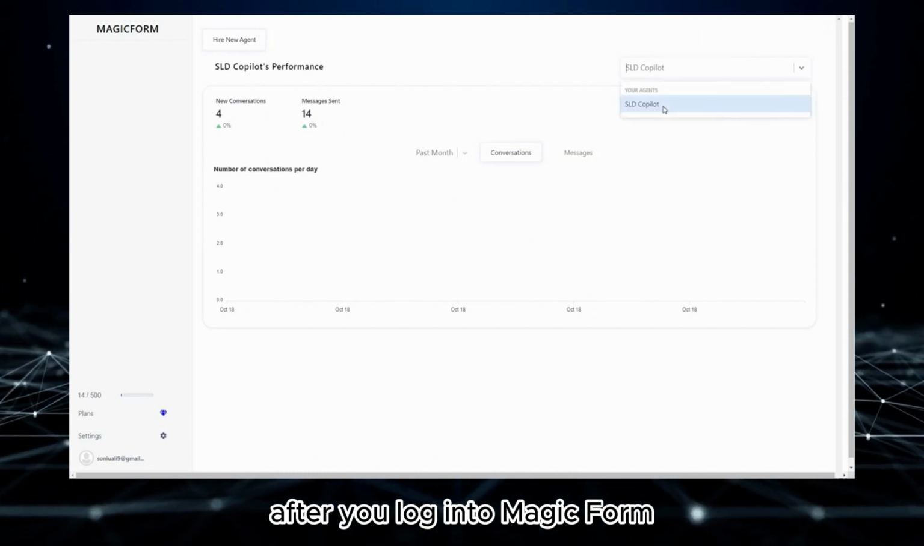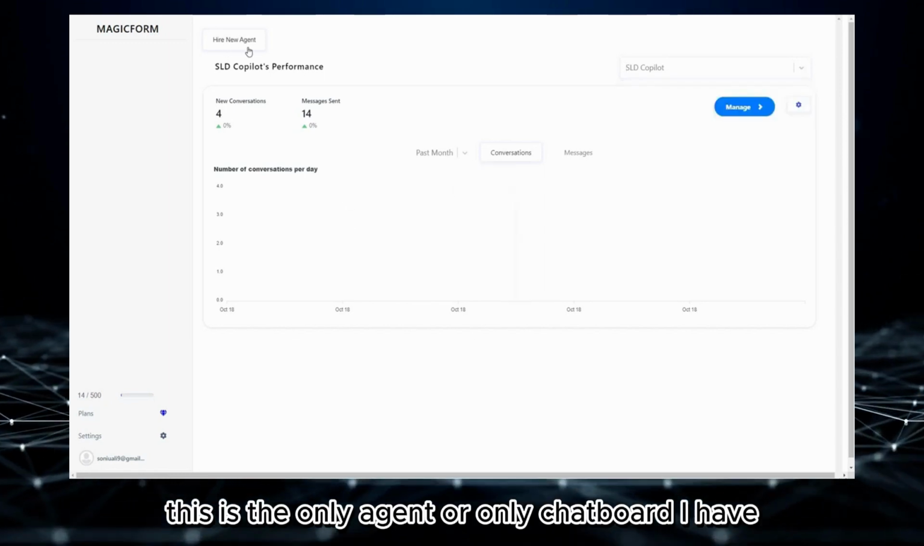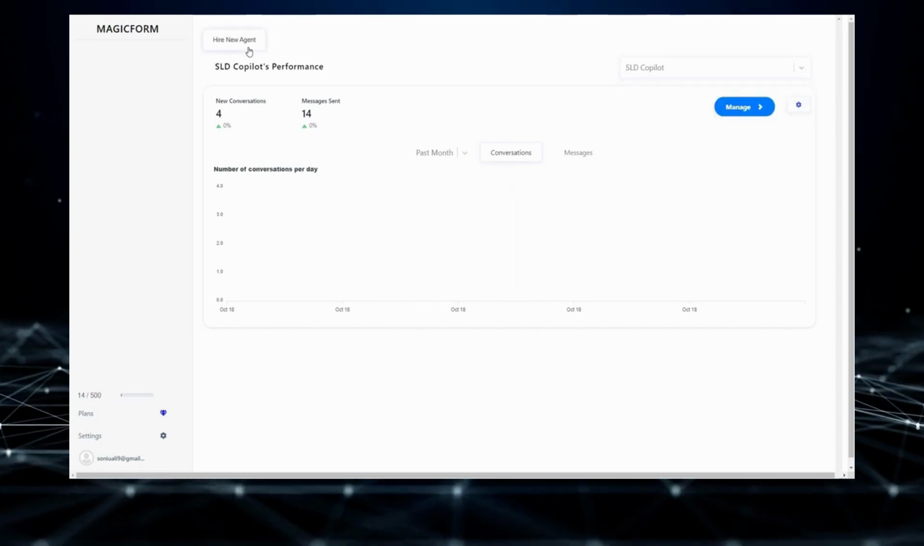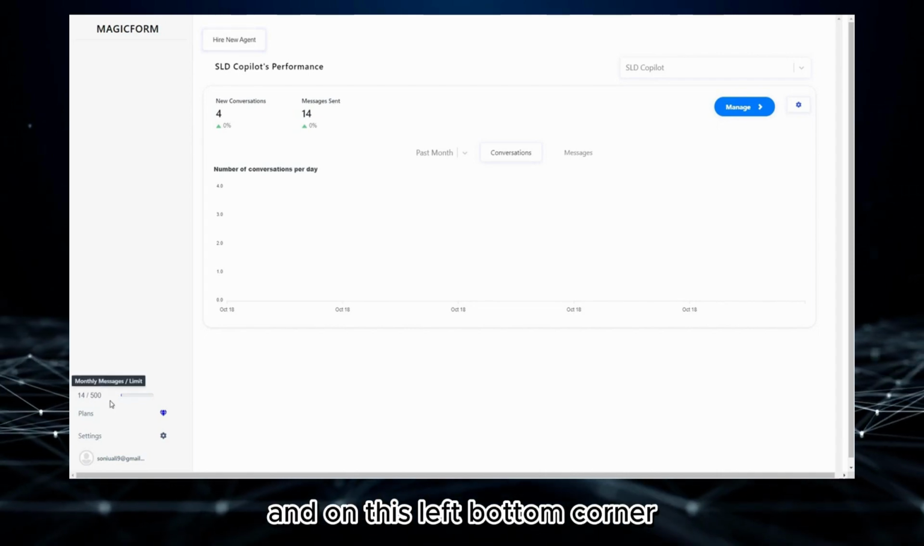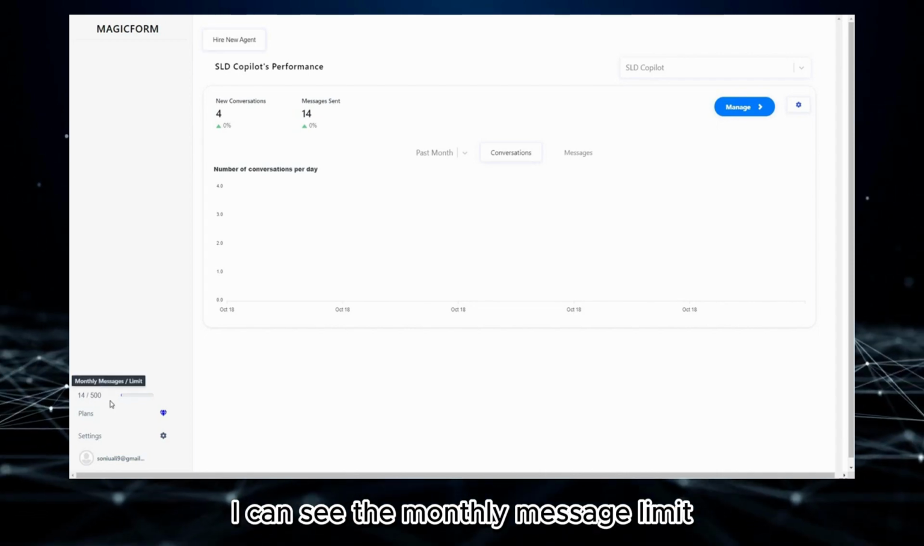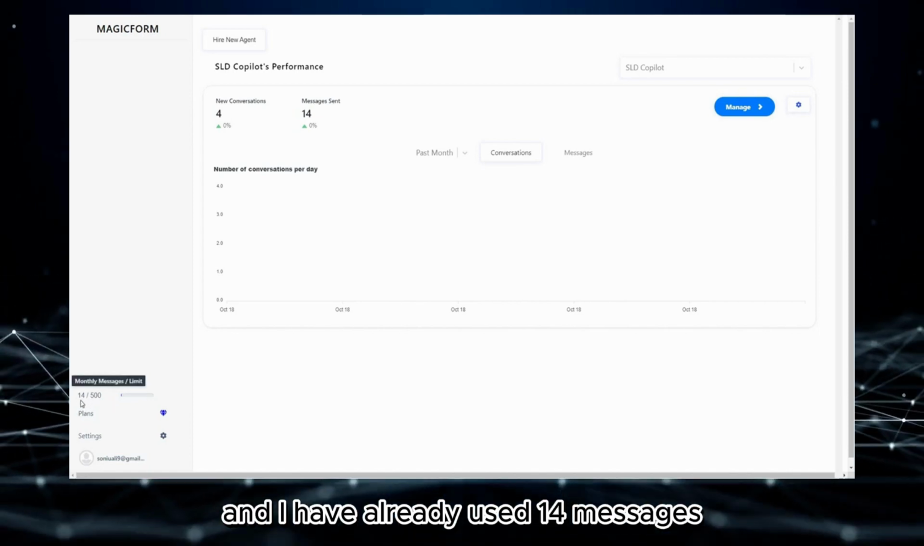After you log into MagicForm, you will get this dashboard. And as you can see, this is the only agent or chatbot I have. And to create another chatbot, all I have to do is click on Hire New Agent. And in this bottom left corner, I can see the monthly message limit. So I have a 500 message limit, and I have already used 14 messages.